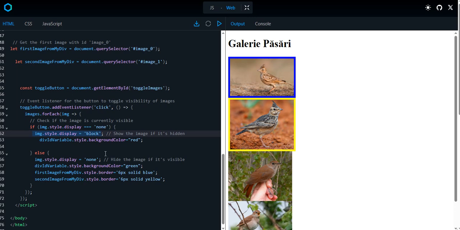Don't forget to use document.querySelector, because it's a good practice, and document.querySelectorAll. Document.getElementById should be used just occasionally.